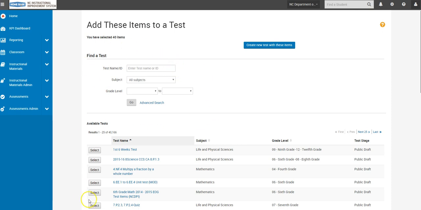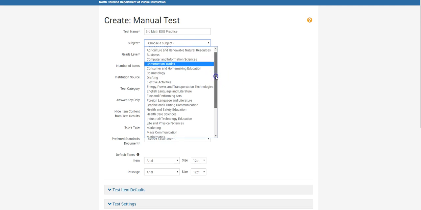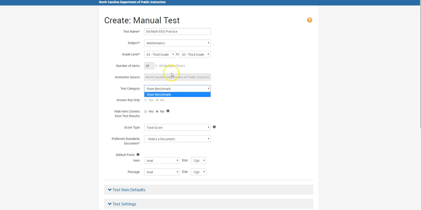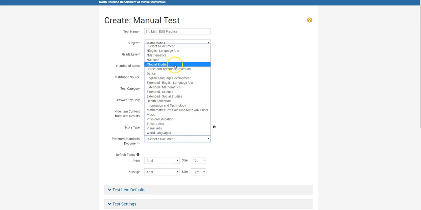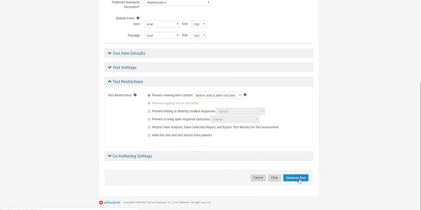All right, and I can either find a test if I've already started one in progress, or I can create a new test of these items. Okay, so I got to give it a test name, so I'm going to call it 3rd Math EOG Practice. There we go. We choose our subject area, grade level, test category. You're going to want to give it my classroom or school level if you're going to schedule it across your whole entire school, or district if you're going to schedule it across your whole entire district. Standards document. So basically we're just going to go through all these steps just like creating any other type of test. Say generate test.